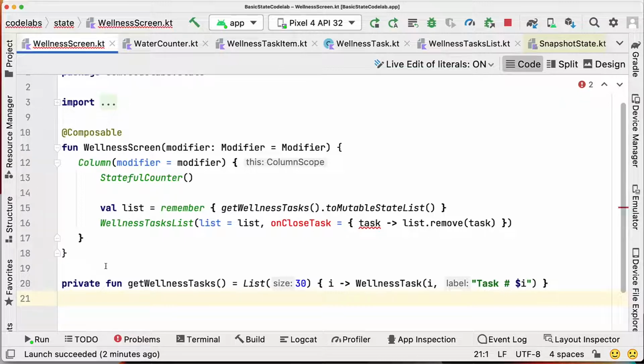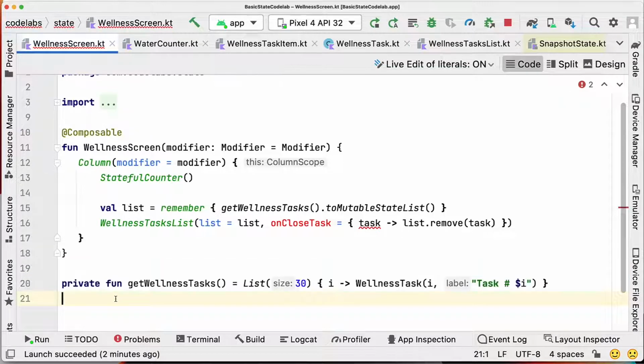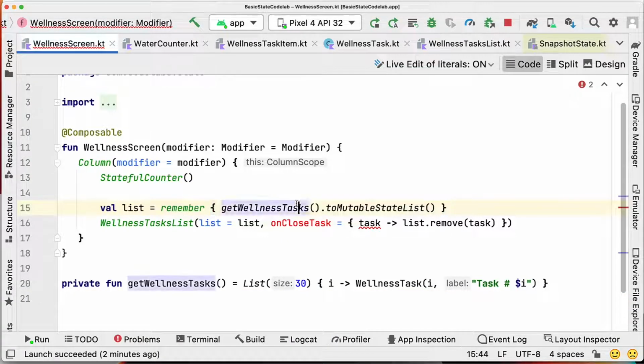So first, what we want to do is move our list of fake data, our fake data method generator. And we define our list like so, to instantiate the list, calling the getWellnessTasks. And to create a list that is observable by Compose, we call the toMutableStateList extension function mentioned before. Now our list is observable by Compose, and anytime the list is mutated by adding or removing items, and we're just going to be removing items in our case, this will cause a recomposition of the UI.